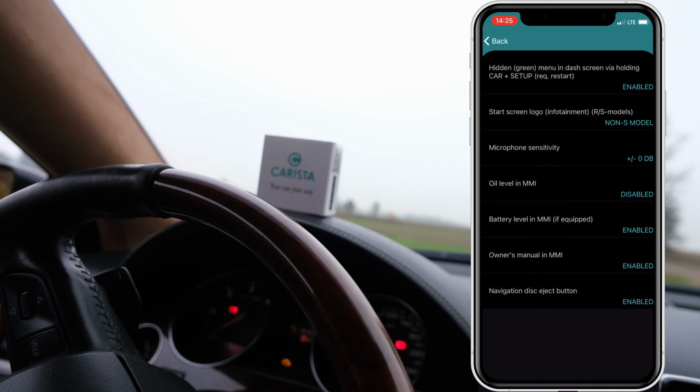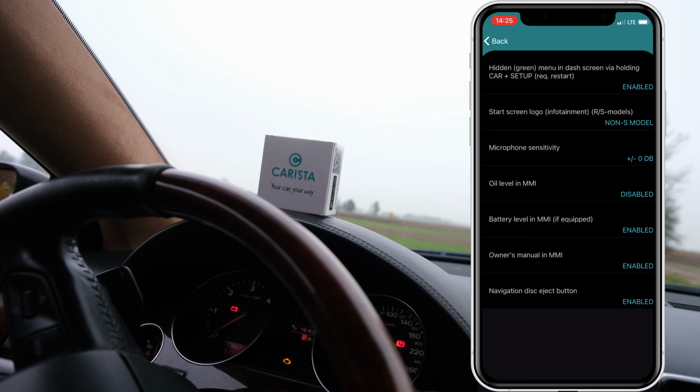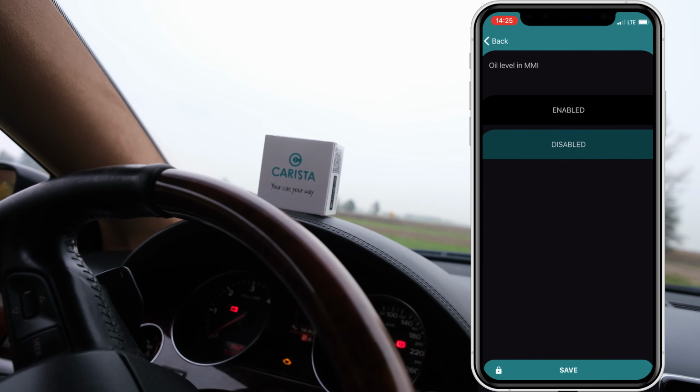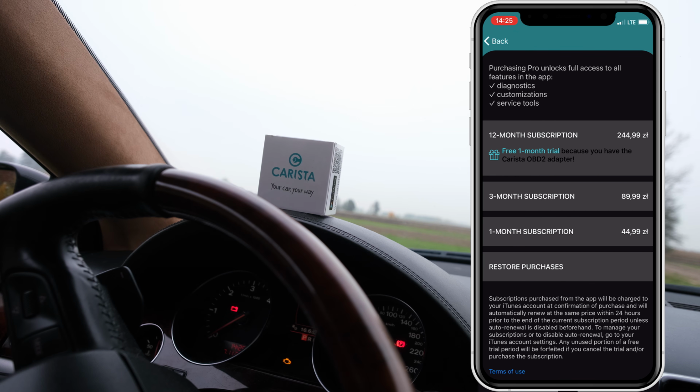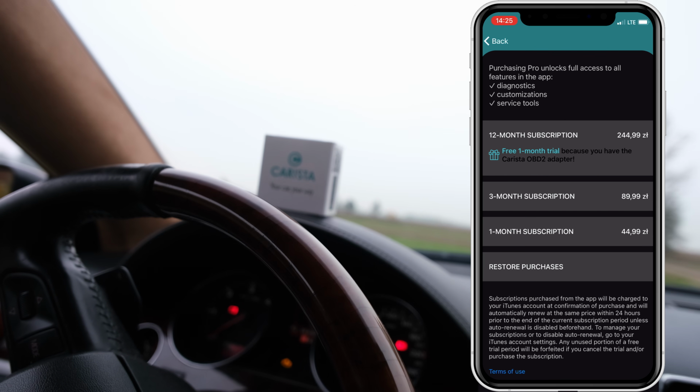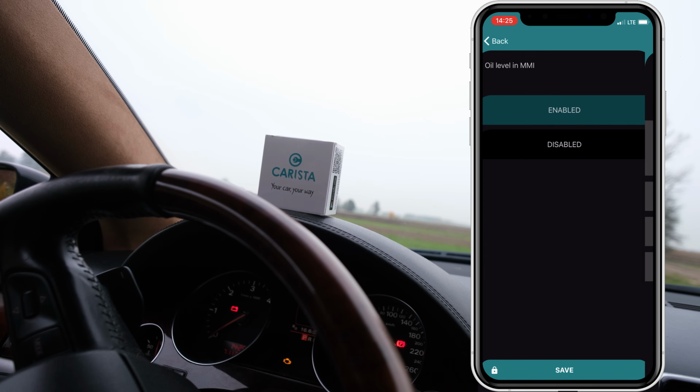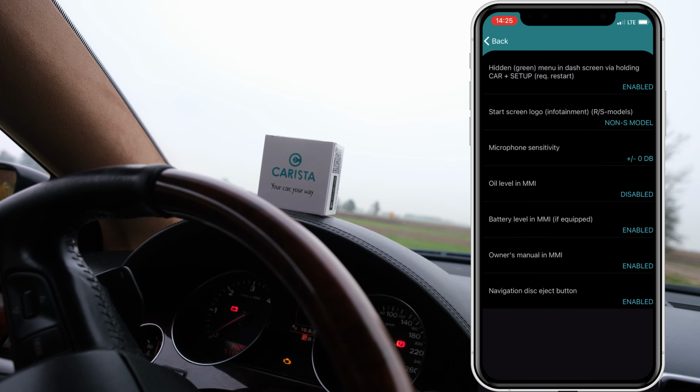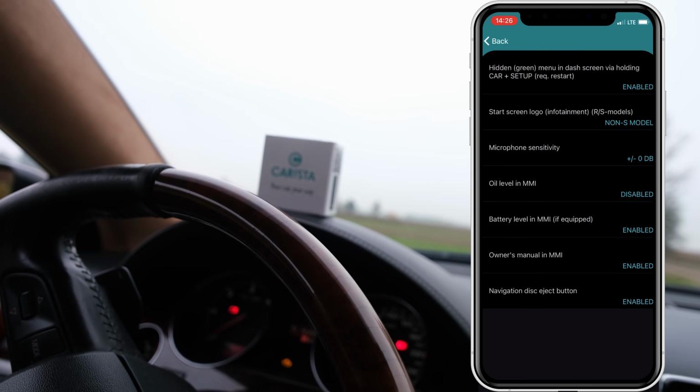Displays and nav, hidden green menu. Okay, it's enabled. On RS model, microphone sensitivity, oil level in MMI, disable. Let's check if we can set it up now. Also need the subscription. Battery level. Okay, I've got it. Owner's manual, navigation, this eject button. Enable.